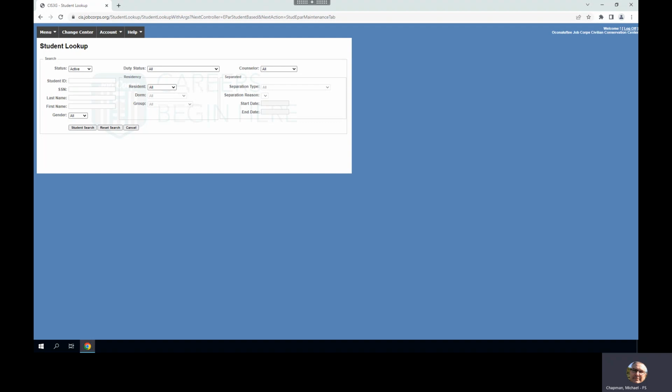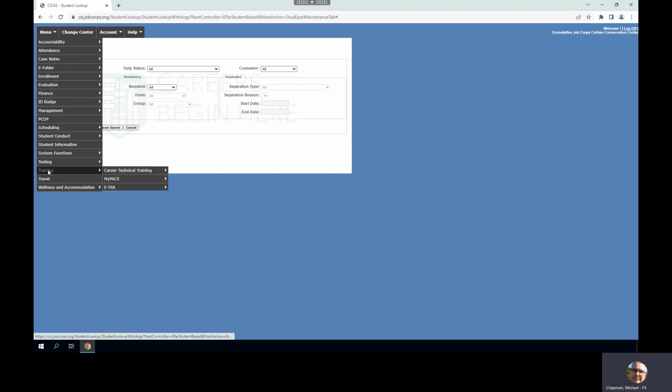Today I'm going to show you how to easily go in and approve items in EPAR inside the CIS program. So as you see on your screen, once you have CIS opened up, you will go to Menu, Training, My Pace, EPAR, and then you'll probably only see Manage EPAR here unless you're a manager.